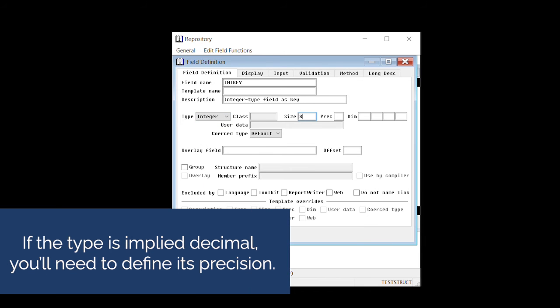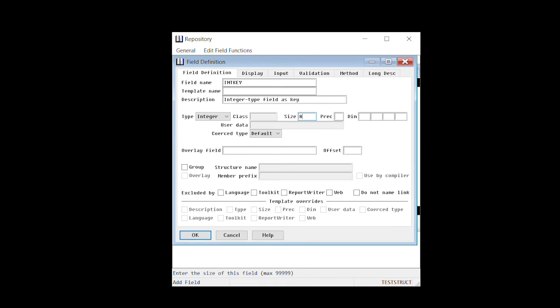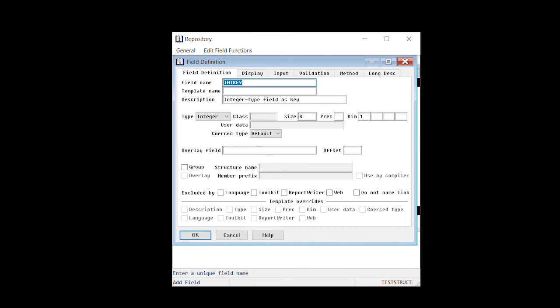If the type is implied decimal, you'll need to define its precision. If the type is an array, you'll need to add the number of elements in each dimension. If you would like the field to be required for post and push operations, make sure to flag the field as required in the Validation tab. From here, you can customize the access different components will have to your new field.